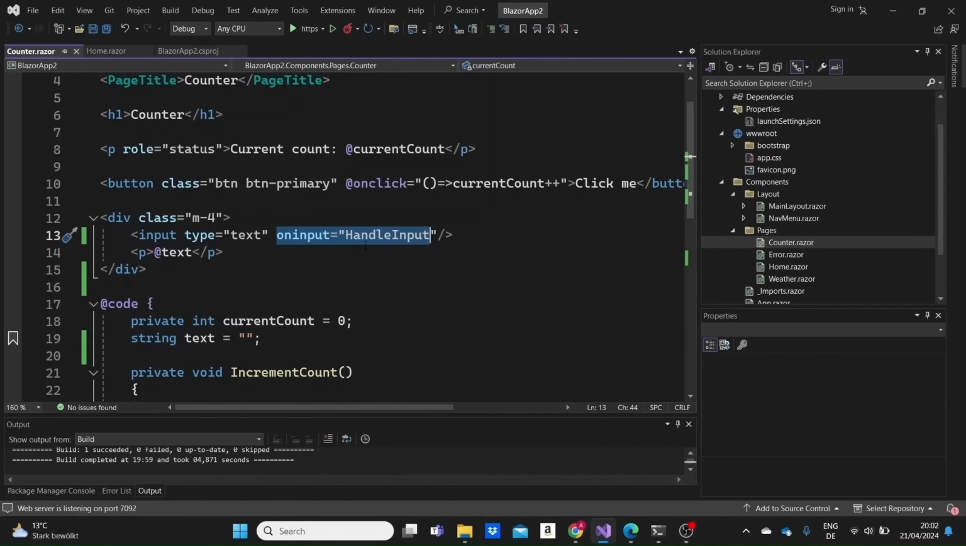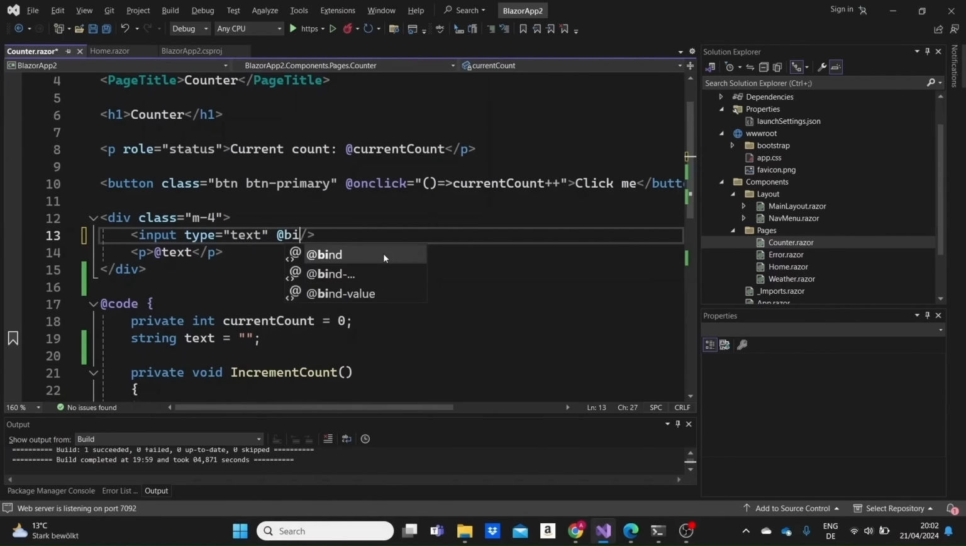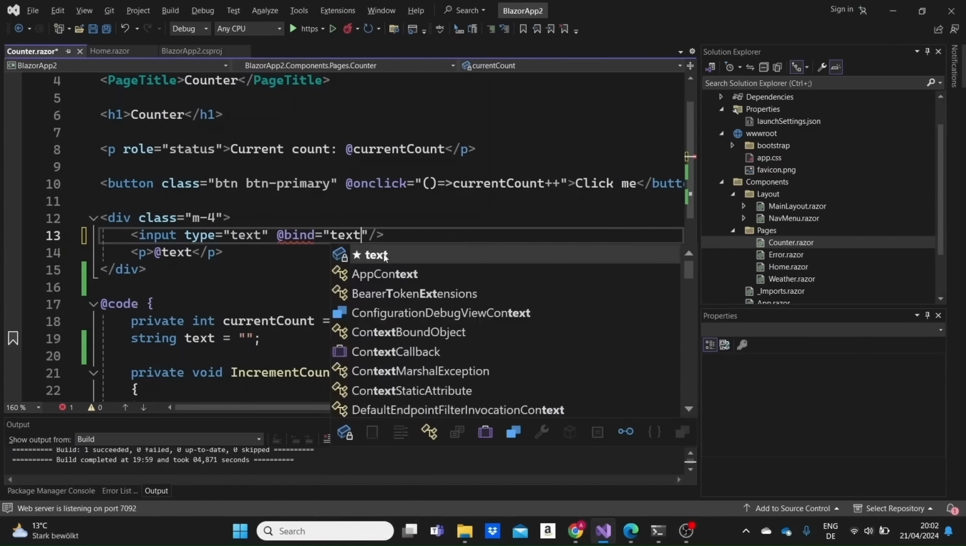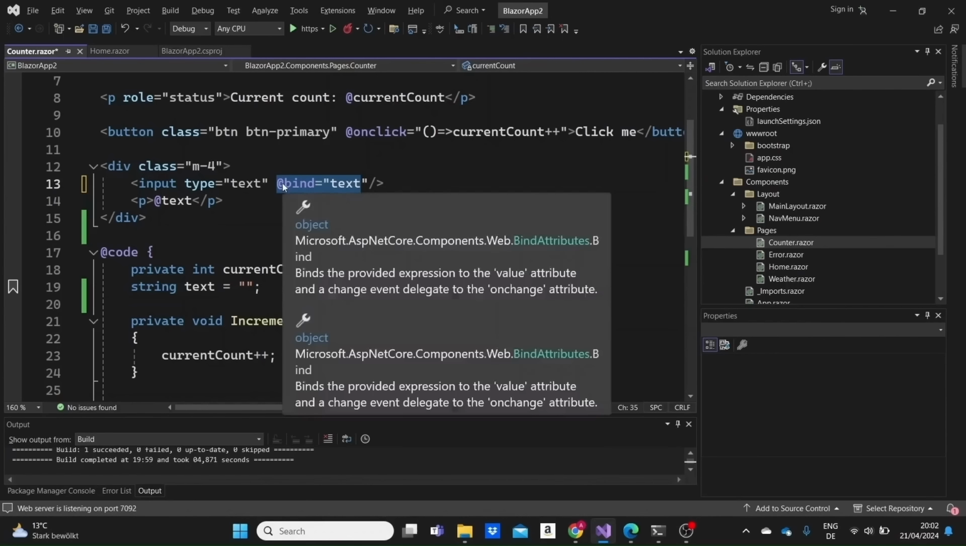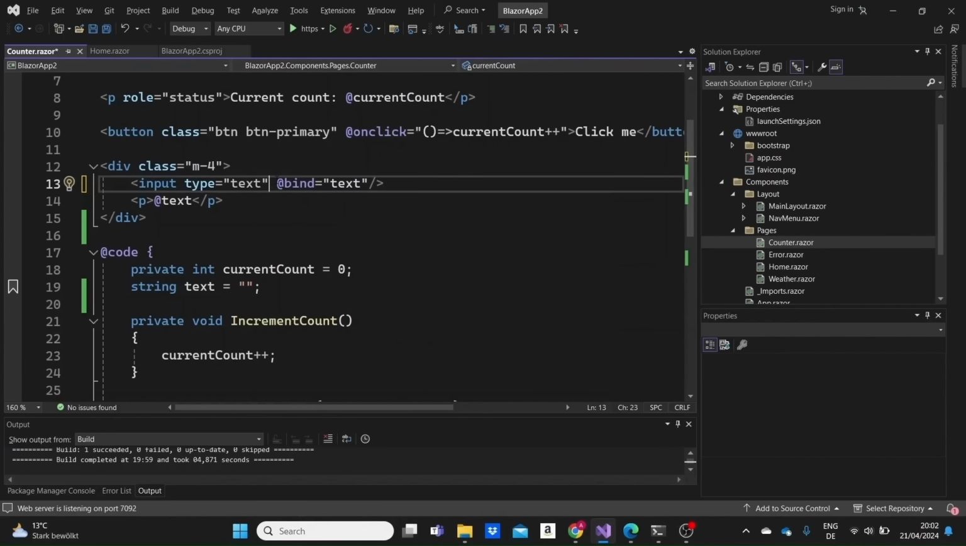To do this, we can just delete this code. We do not need this event handler here. We can use the bind attribute, and we can bind our input here to the text field. So just this line here will do the same thing that our event handler did. Whatever we write in our input, the content of our input will be bound to this text field. And then here below, we are displaying the text field value. Let me just run our project.